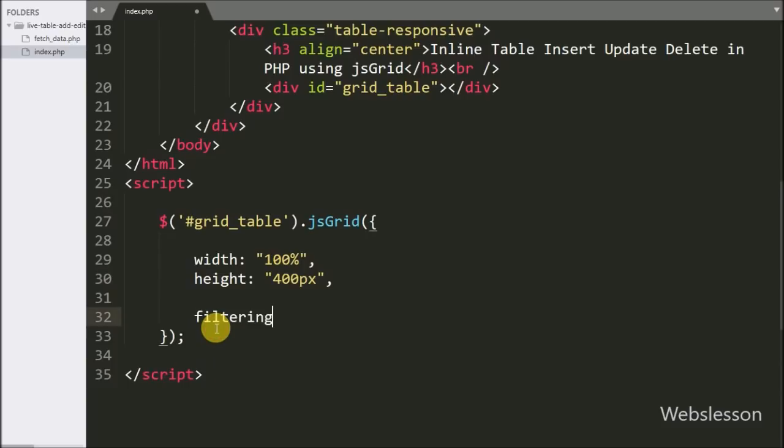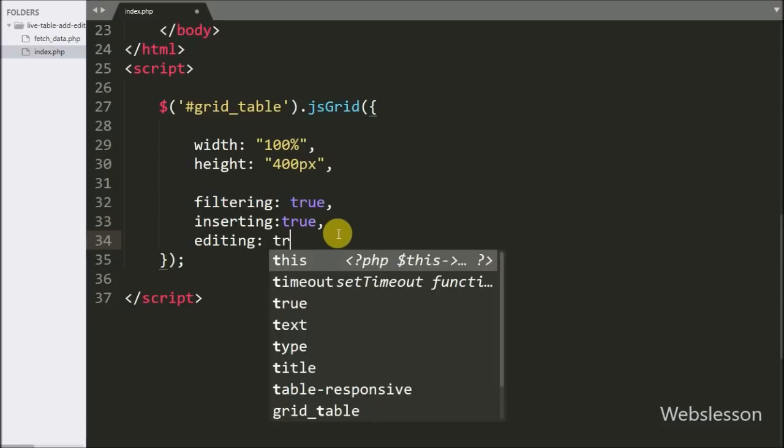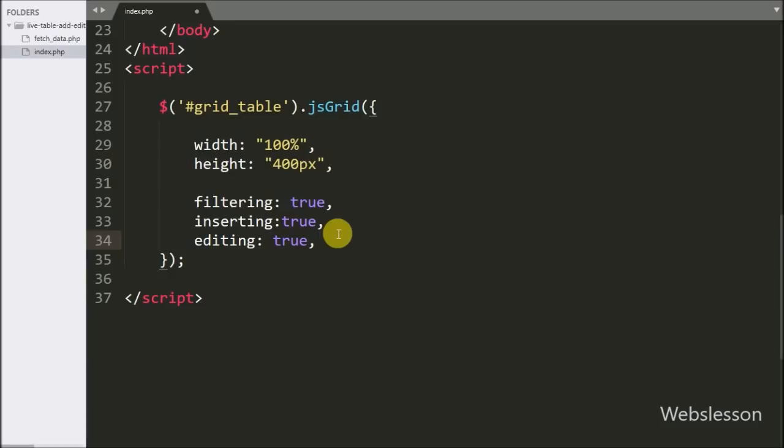Then we have written the filtering option, which is set to true. This option will enable column filtering. If we set it to false, then it will disable the column filter. Below this we have written the inserting option, and this option is also set to true. In this option we define a boolean value which says whether you want to show the inserting row or not. After this we have written the editing option set to true. By default it is false, but if we set it to true it defines that editing is allowed.